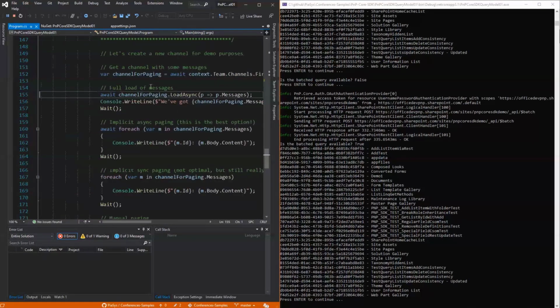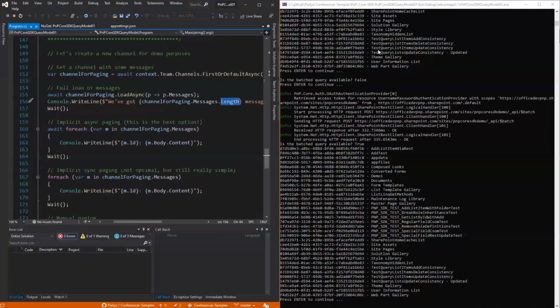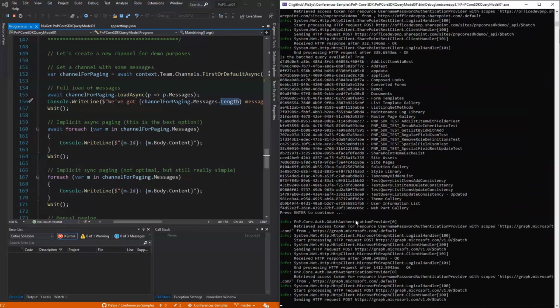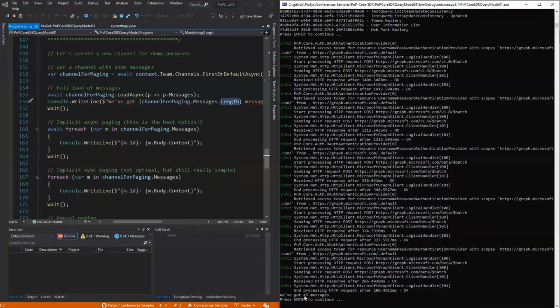Notice that when we do the load of the messages property, we get back a collection and we can inspect the length of the collection. So if I do that right now, we make a query targeting Microsoft Teams, and at the very end, we got back 45 messages, which is the number of messages that I have in my channel. Well, if you do a for each like we did before with the lists, this will execute a new query and will give you all of the items.